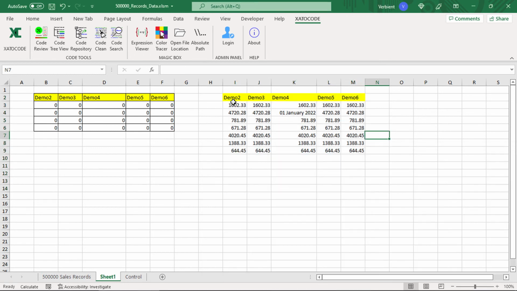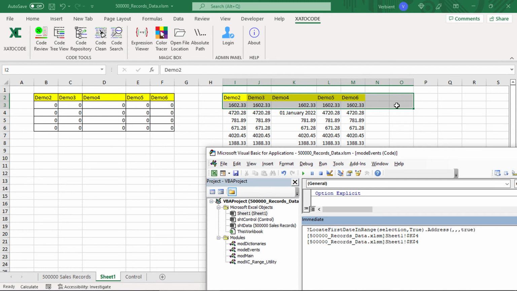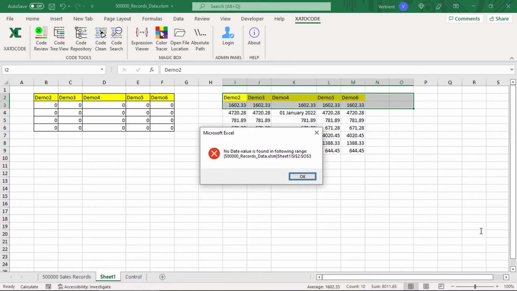But this time let me select some different range which does not have a date. Now if I press enter, it will give you a very nice message: No date value is found in following range.